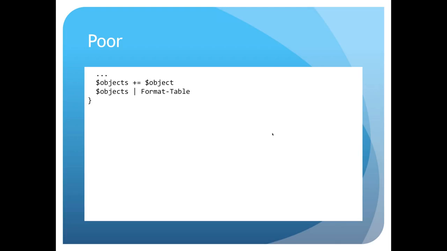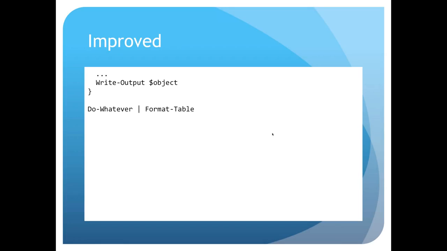So again, this is kind of alluding to a tool that is trying to do too many things. It's going and retrieving some information, but then it is also putting it into a final form. That's two things, and that's one too many. A better example would be to, instead of accumulating all of my output into an array, simply output each object to the pipeline. The job of the pipeline is to accumulate your output. There's no need for you to also do that.